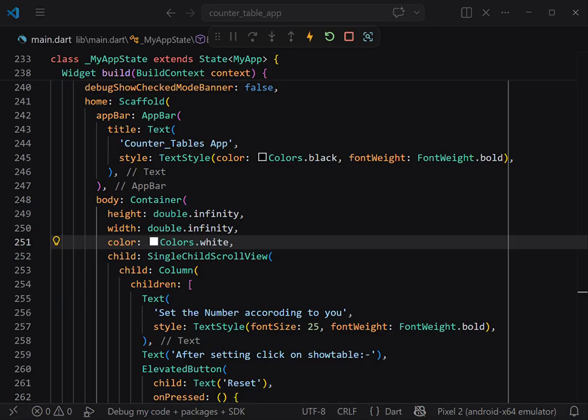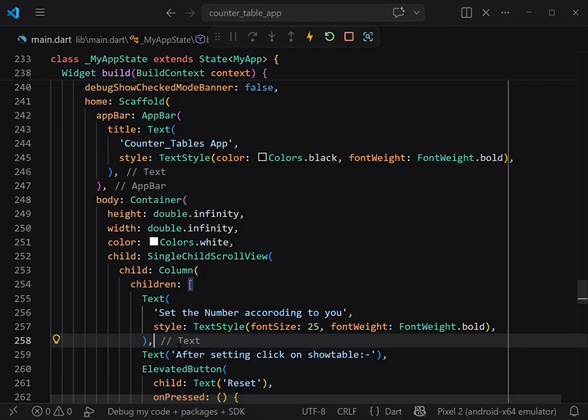Okay, now our app is running. Let me show you the reset button. It becomes 0. The plus button is working. The minus button is working. And show table is working. And we can also scroll it. So here's our counter table app.